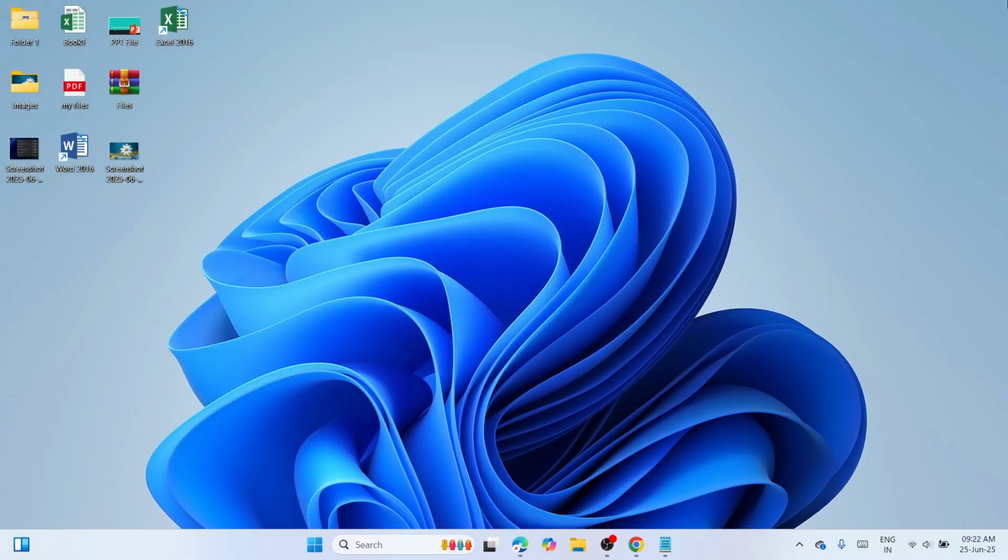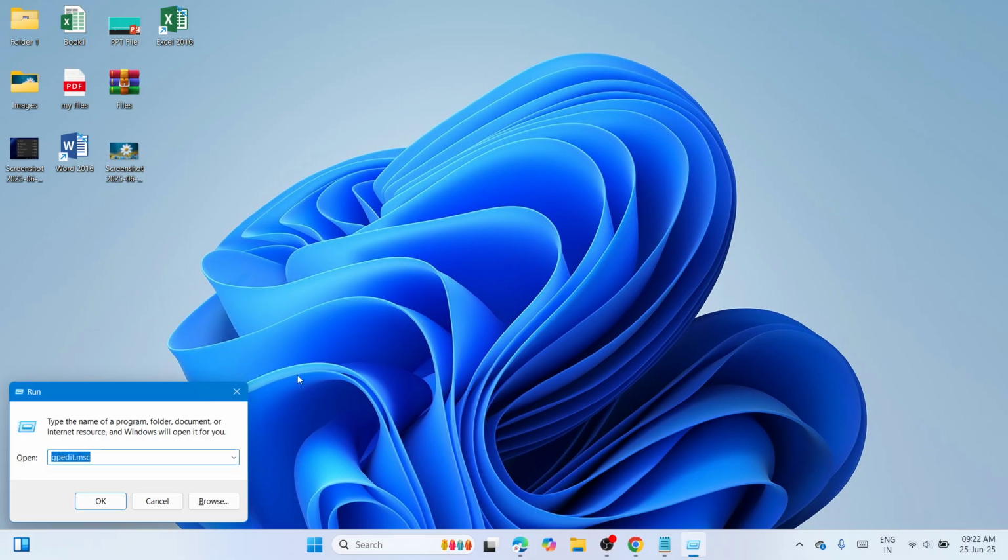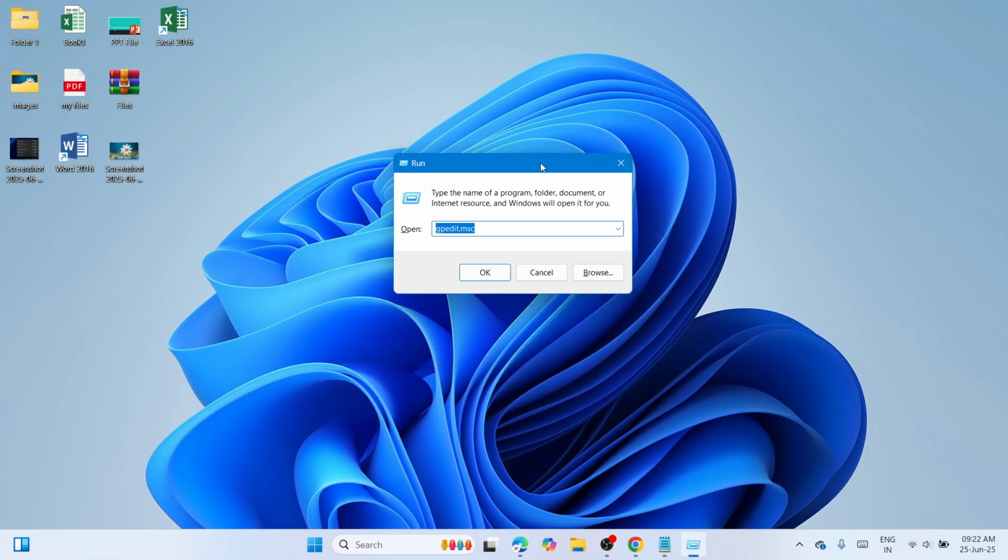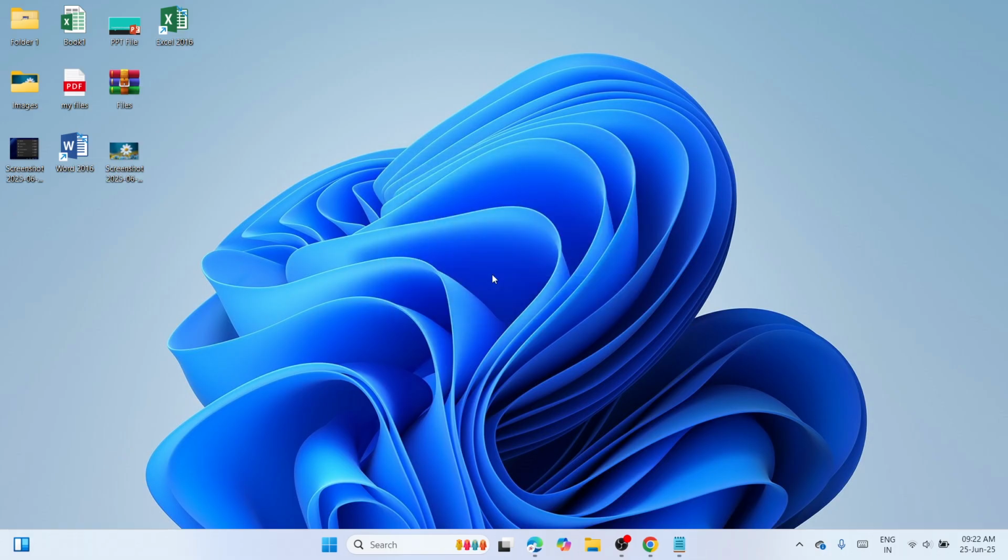However, if not, then we need to navigate to the next solution, and that is to restart the Windows Update service. How can we do that? On the keyboard, press the Windows key and R key together. In that way, you'd be able to open this small window called Run. Here, please type services.msc and then click on the OK button to continue.